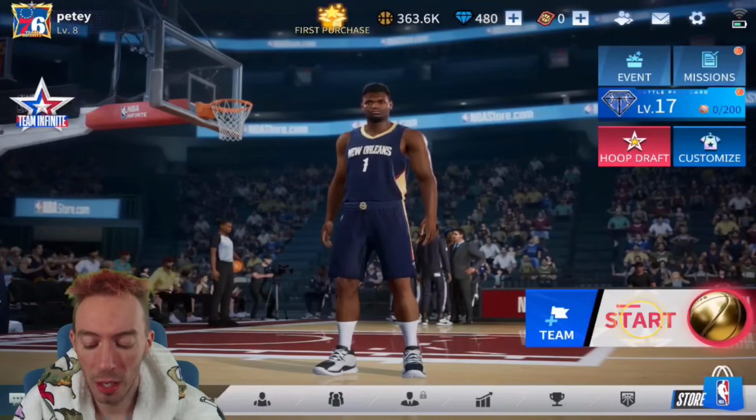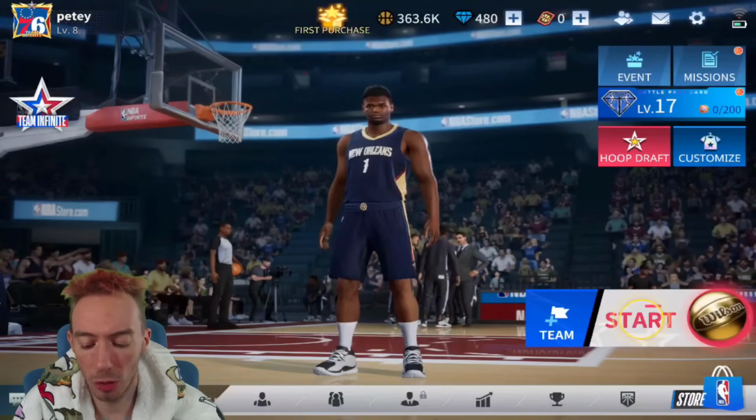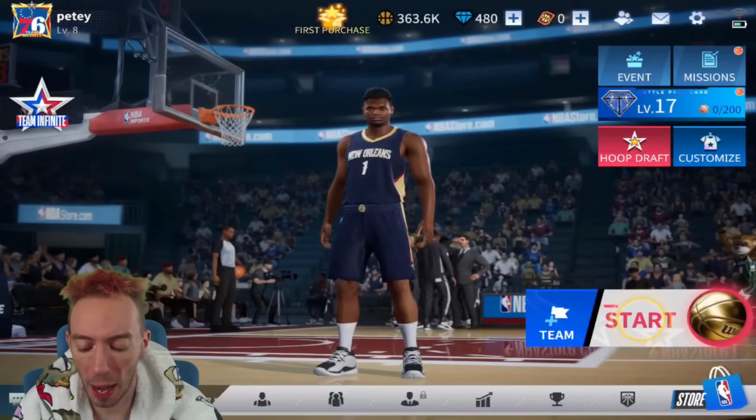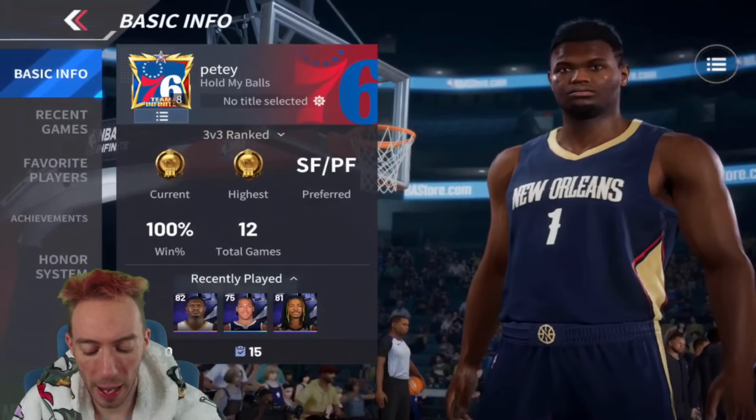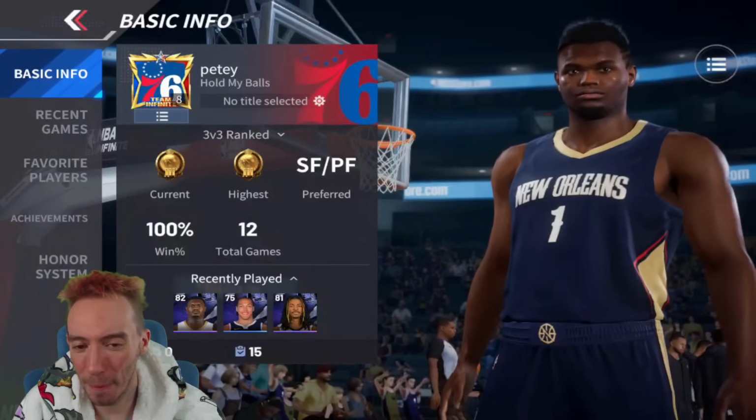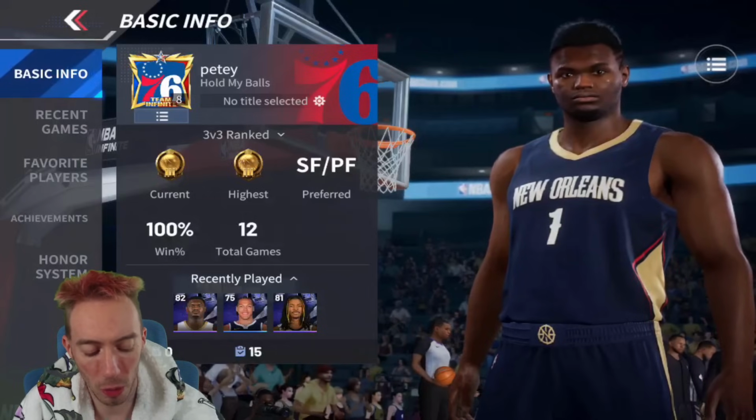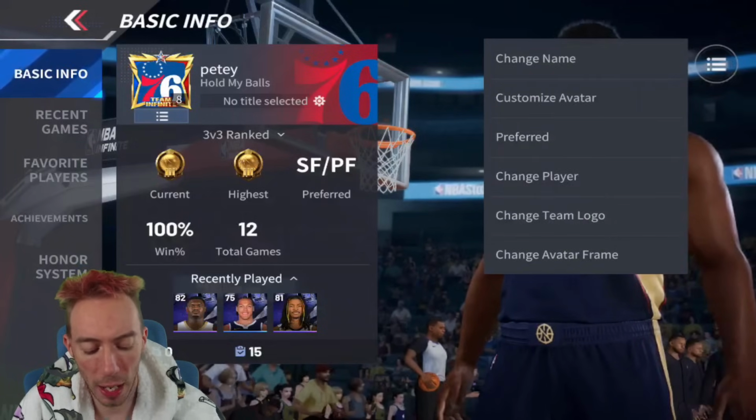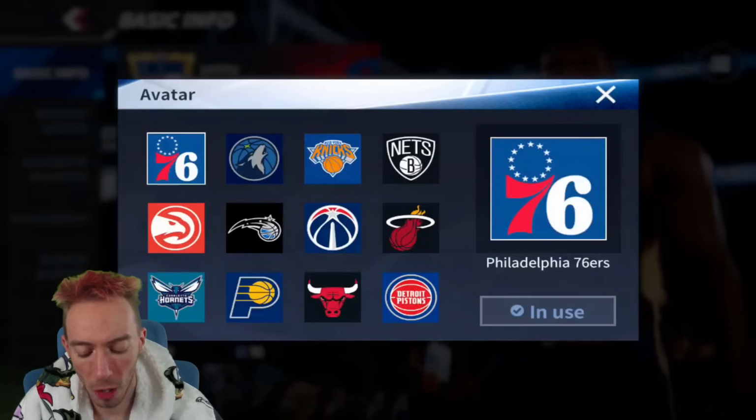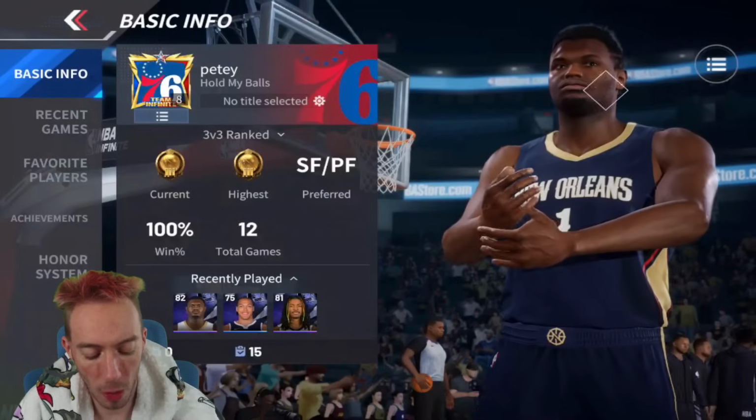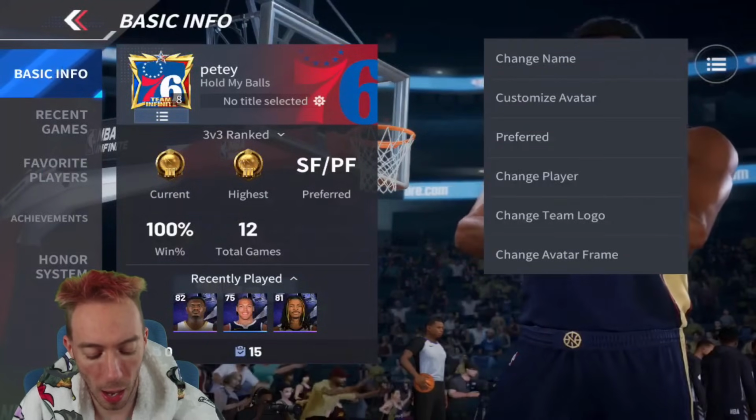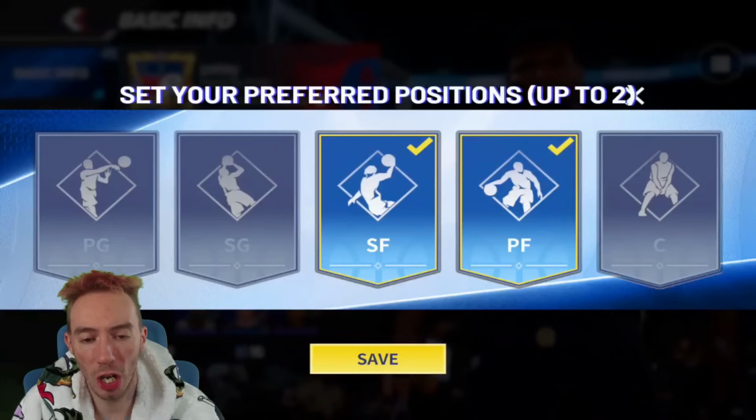So first thing is, top left corner, if we click next to where it says PD, my name for our avatar, we can navigate a lot of different basic information. If we click the icon in the top right corner with the 3 lines, we can change our name, customize our avatar, so for whatever favorite basketball team you have, as well as your preferred role right here, you can change for ranked gameplay, so that way other people know what specific role you want to play.